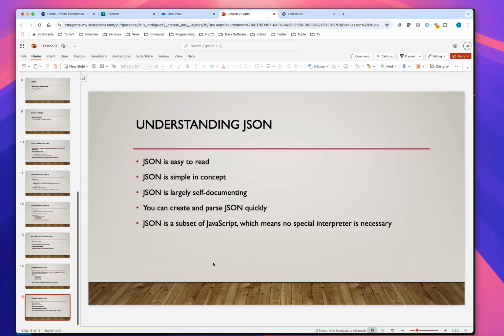Okay, a couple things with understanding JSON. JSON is easy to read. It's simple in concept. It's just key value pairs. JSON is largely self-documenting, and you can create and parse JSON quickly. JSON is a subset of JavaScript, which means no special interpreter is necessary. JavaScript can basically read it natively.